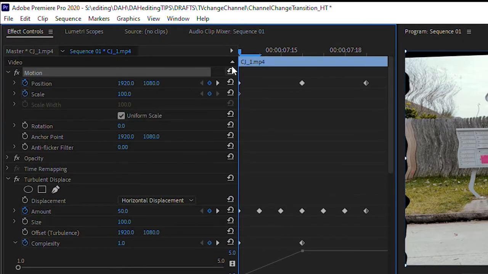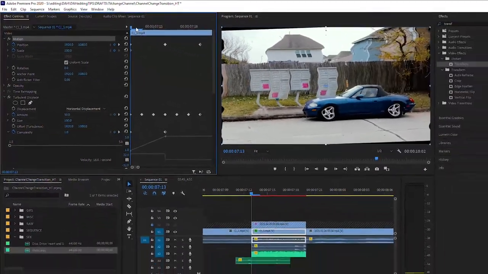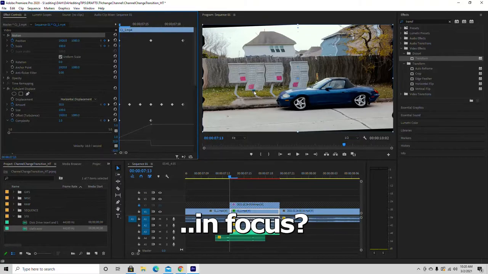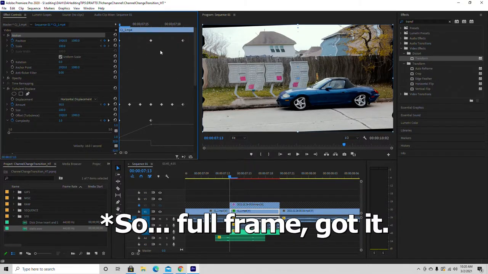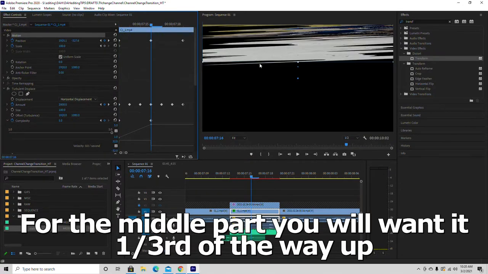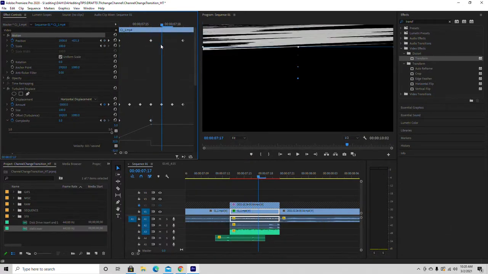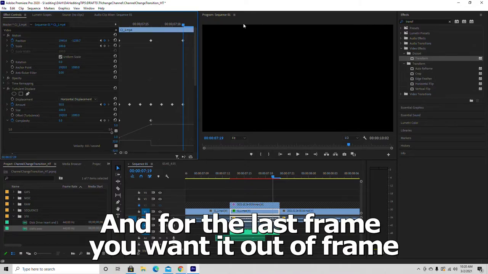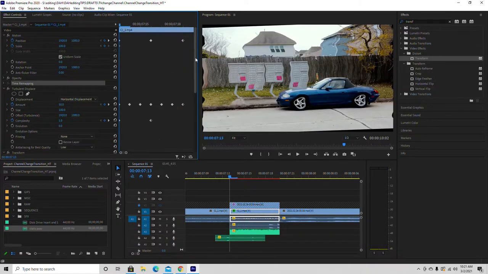To set these, you want the first frame to be, well, in focus. You want it at the 1920 by 1080. You want it there to take up the whole screen there at the very beginning. For the middle part, you want it 1/3 of the way up. And for the last frame, you want it out of frame altogether. That does it for the position keyframes.